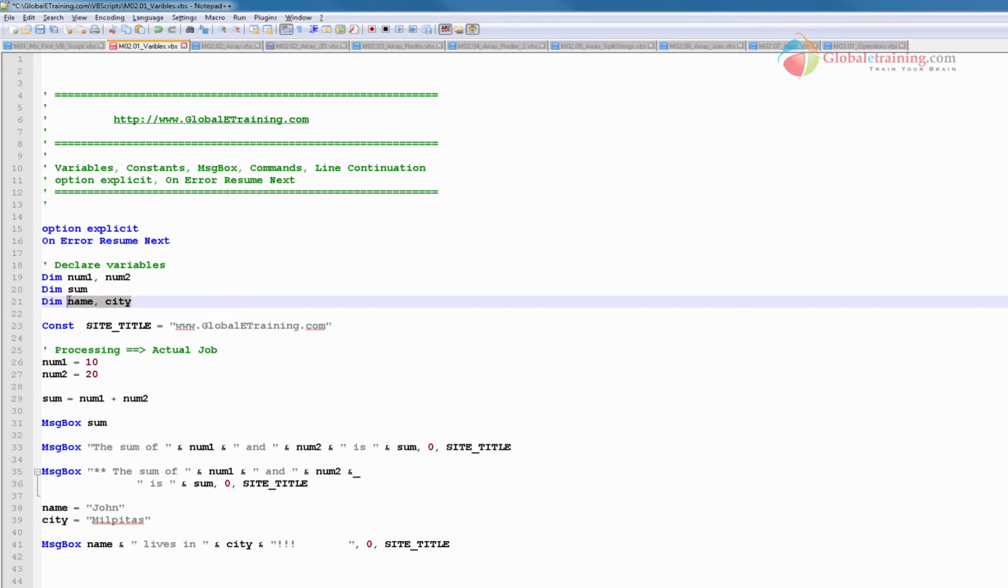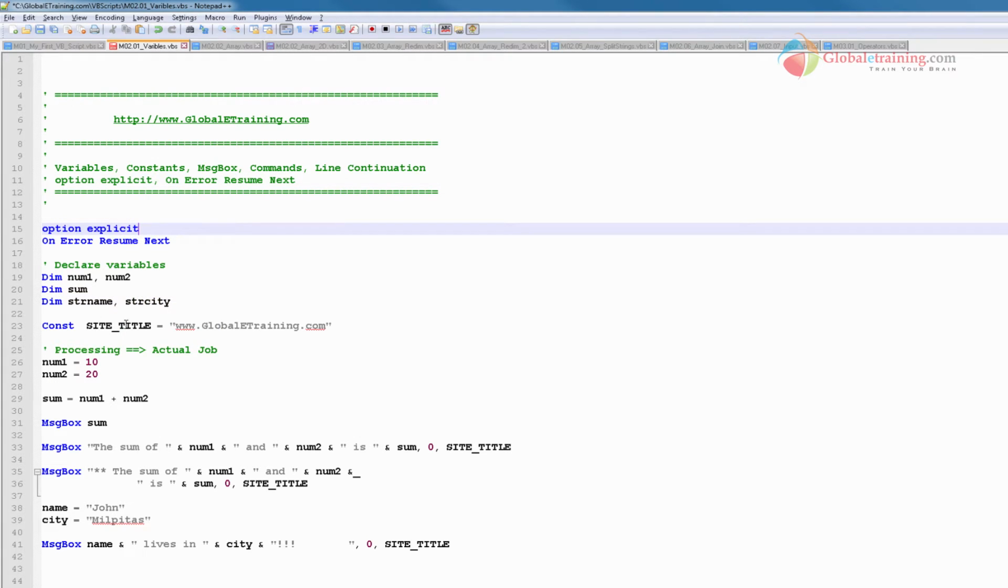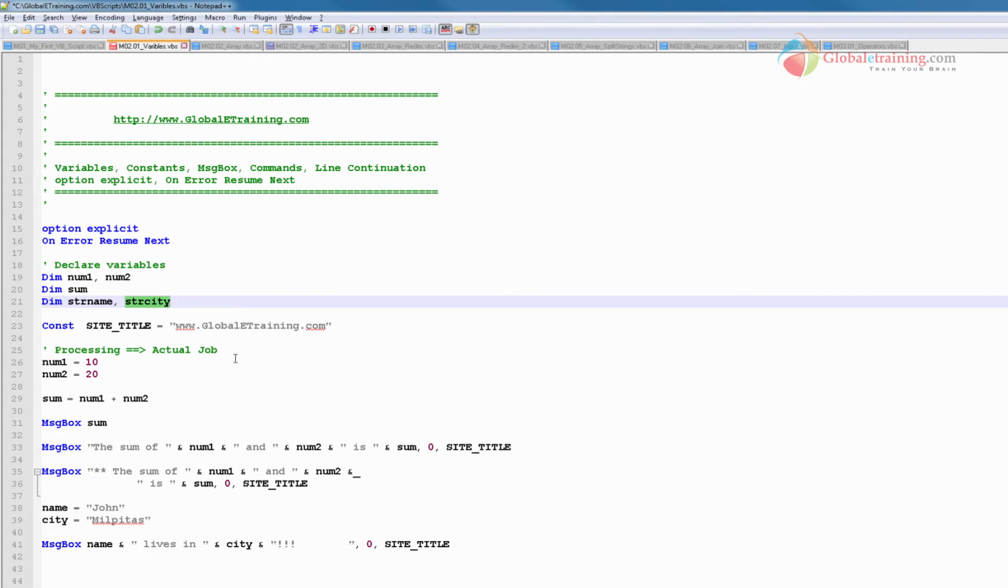Another thing is I have just used simple names for the variables: num1, num2, sum, name, city. But the standard practice is that people put the type of data they're storing right in front of the name. Say, for example, name is going to store a string, so I could put str name, and city is going to be a string, so I can say str city. So throughout the script, when I look at the variable name, it tells me that it is a string.